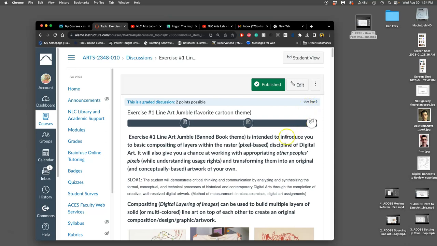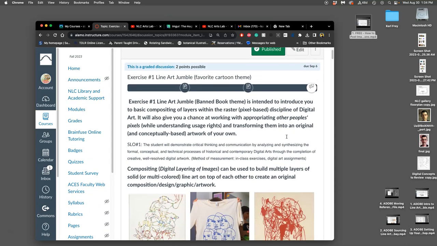We follow the course outline. If you turn it in late, it will show up as late if it's past midnight on September 6th, but you can still get full credit. That's the difference between an exercise and an assignment, right? So this gives you a chance to get used to those deadlines.